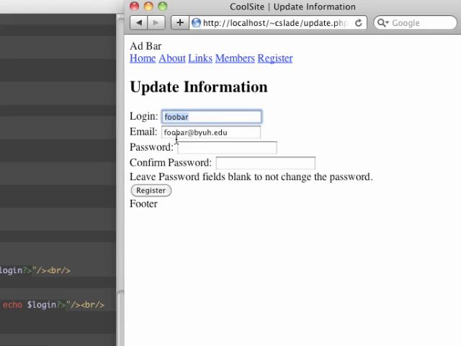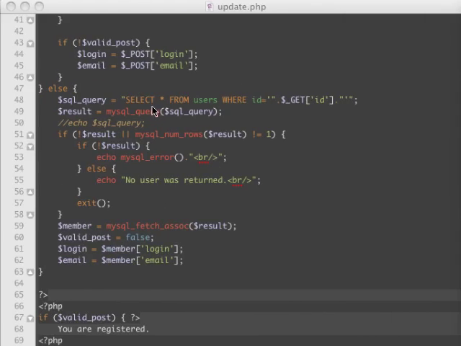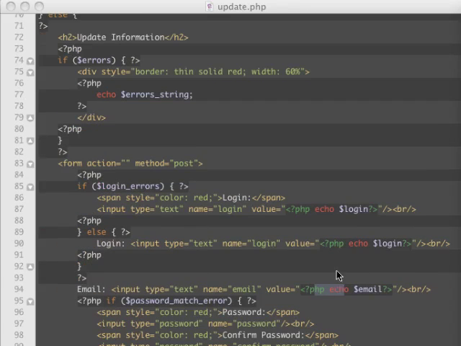And now their login and their old email address are put in there. So I did the same thing that I did on the show one row page. I just did the same SQL query, and then I save their login and emails, and then I insert them into the form down here.